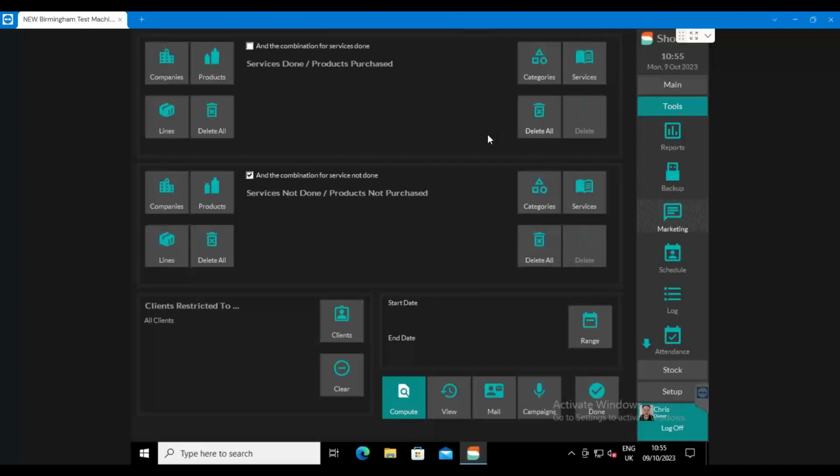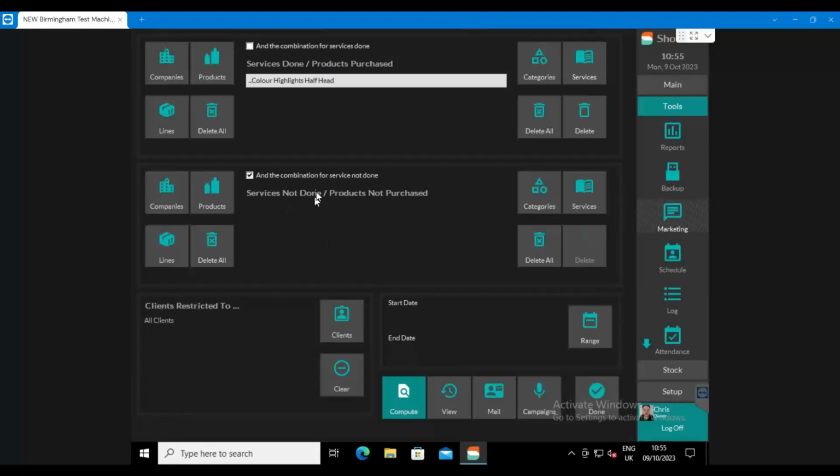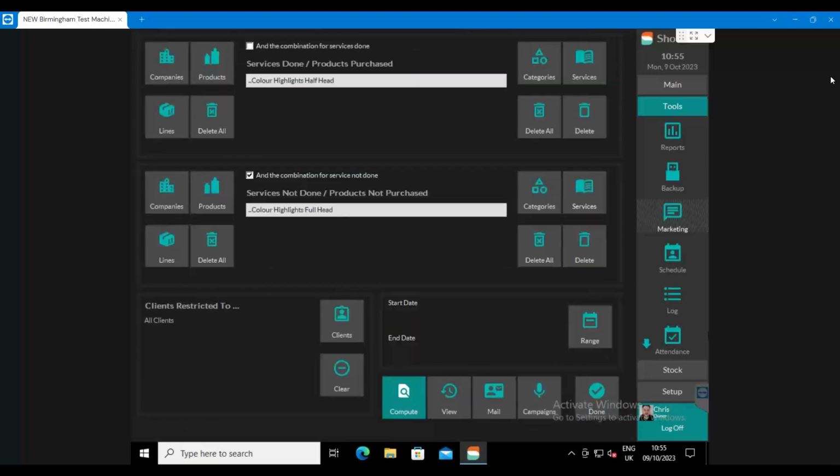And again, you can be super specific. So again, for services done, we can choose the specific services. And we can say you've always had a half head of highlights, but you've never had services not done. You've never had full head of highlights.